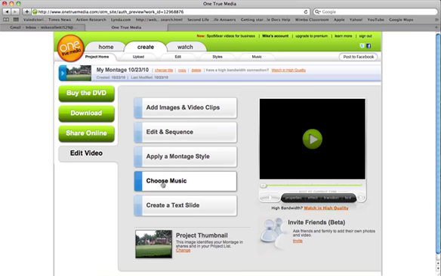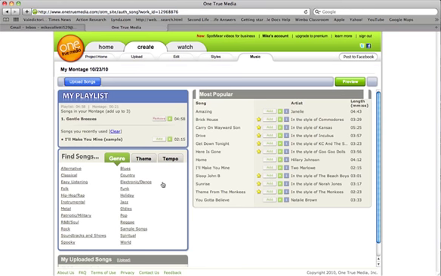We showed you how to choose music on the shortcut. You can also punch the music button and it gets you to the same music screen that we looked at before. And so music can be gotten to from the home page as well as from the edit page.